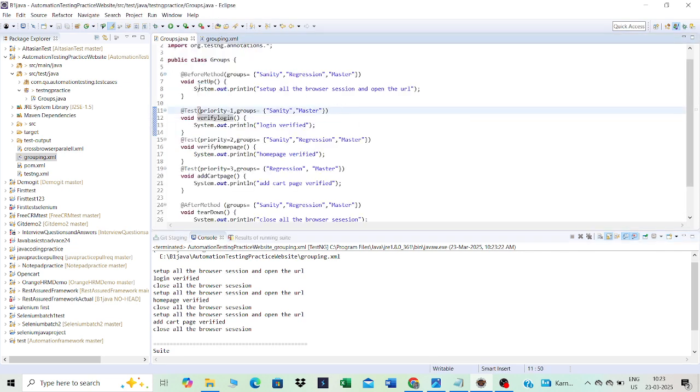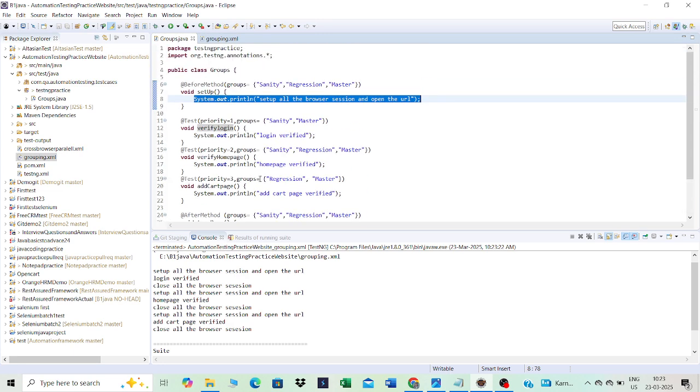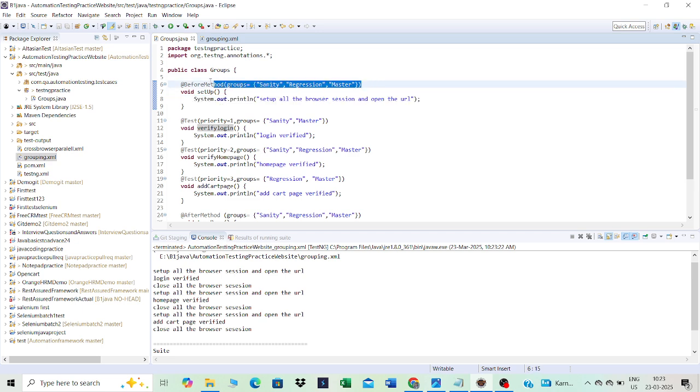So you can write your actual code here, right? You can call the methods which are available in your page class, and you can validate it, and you can put the assertions also. So whatever you want to do. Basically the grouping tag works like this, guys.